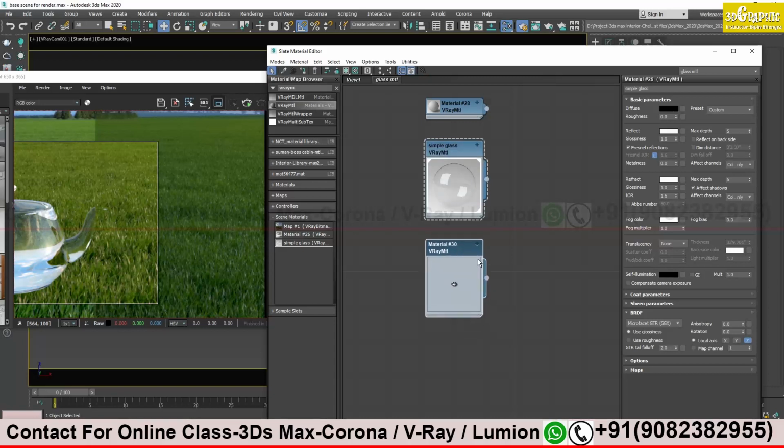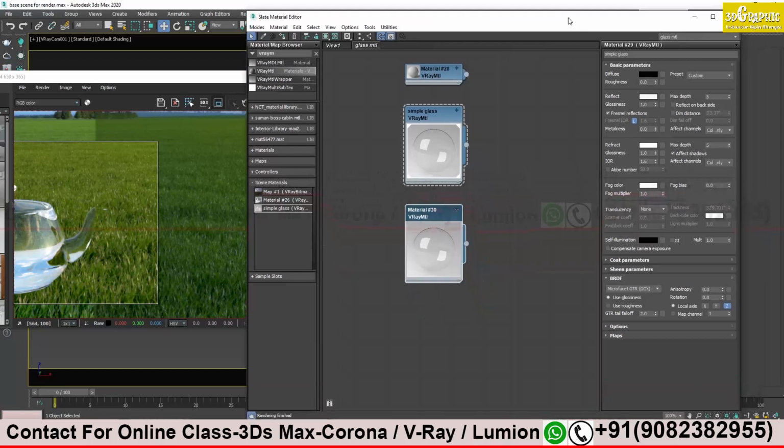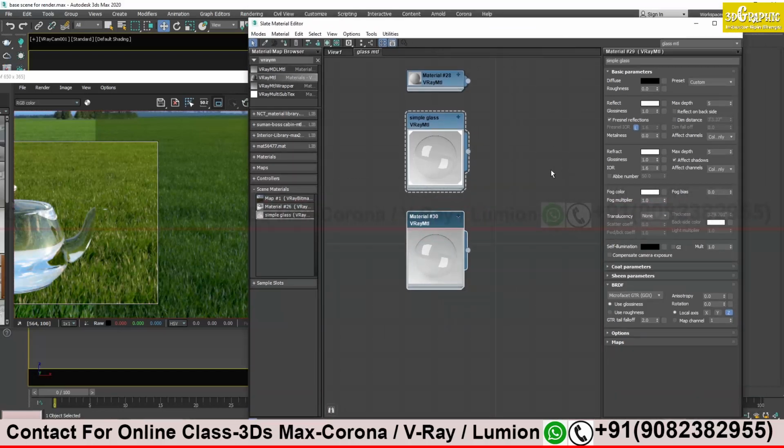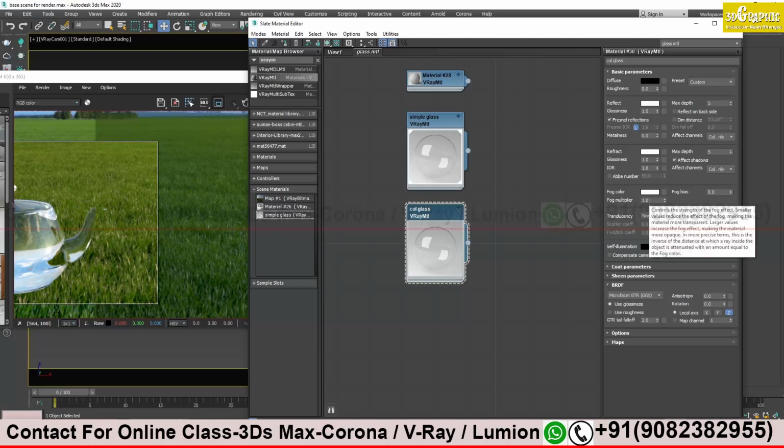Now let's make some colorful glass. Generally on windows we give a little bluish or a little greenish tint, so that it looks like a glass. Otherwise it's pure white, and nobody is able to notice whether there is a glass or not. So let's change the name, maybe to color glass. There are two ways you can give color. Both ways are okay, depending upon your experience and how comfortable you are. I will show you both steps.